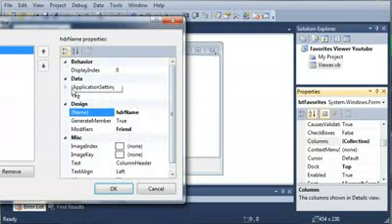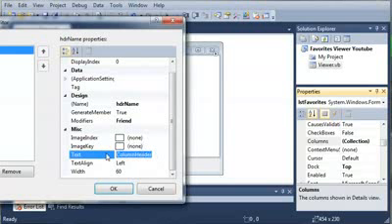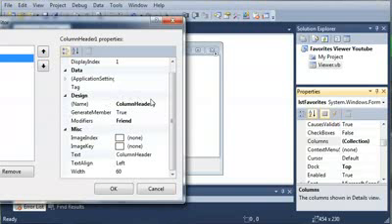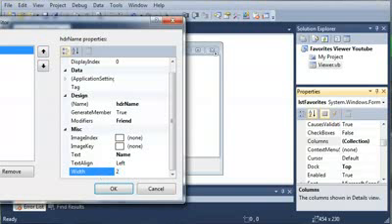So let's find the text here. And let's go ahead and add one more. So we'll set this one to headerURL. So this is going to hold the URL of our favorite. So we'll set the text of this to URL. Now let's set the width of each of these. So we'll set the width of this one to 220. And we'll set the width of this one to 220. So it's going to be cut in half. So go ahead and click OK.